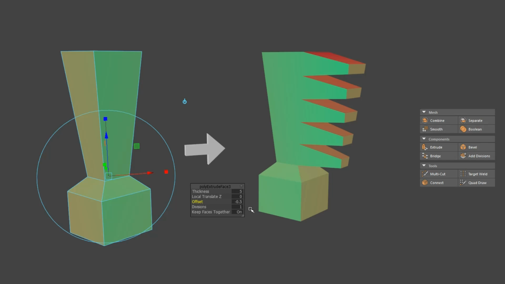The fourth affects how many new divisions will be created along the extrusion's length. I'll set this to 5. Keep Faces Together comes into play when extruding multiple parts at once. For now, let's finalize our extrusion by clicking anywhere within the viewport.